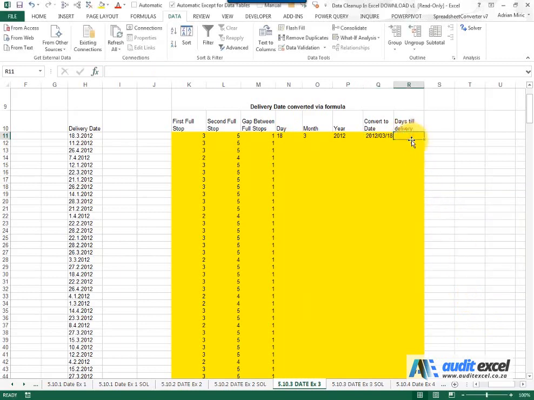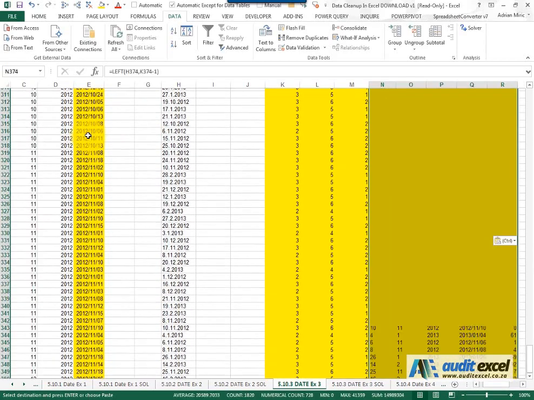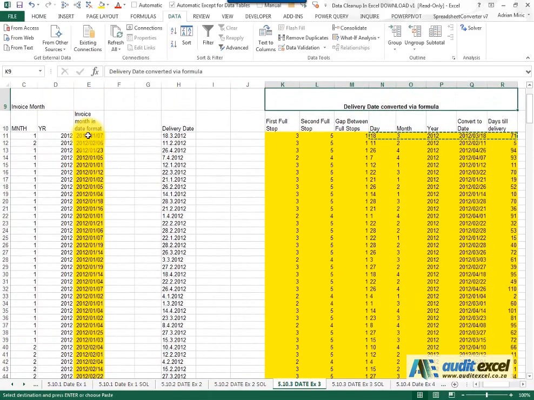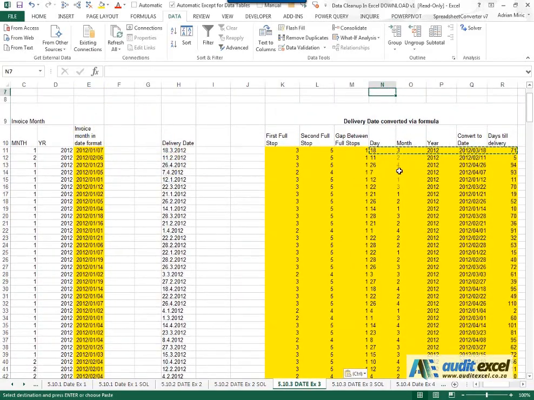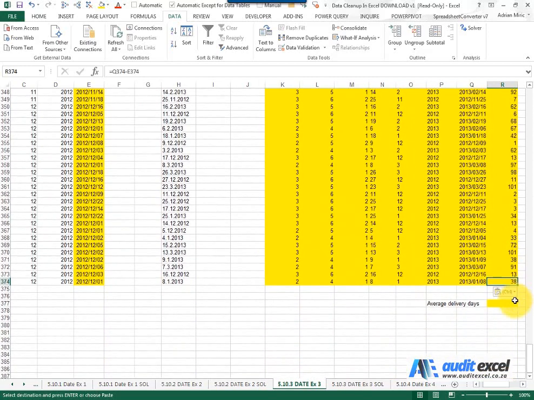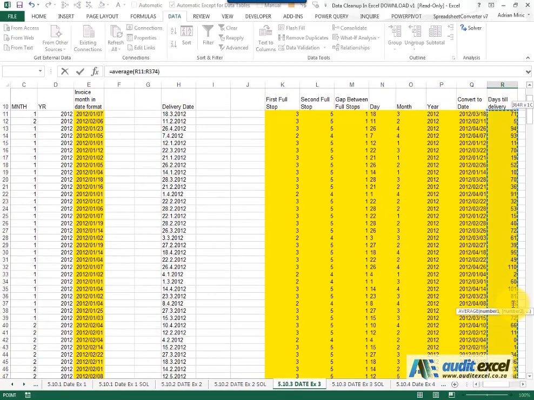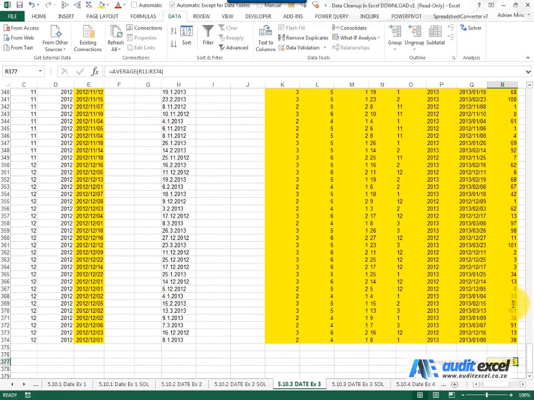How many days till the delivery will be that minus that date there. And now we should be able to copy and paste all these down. And you'll notice that it's done it. And right at the bottom here we can work out our average again. And we get that number.